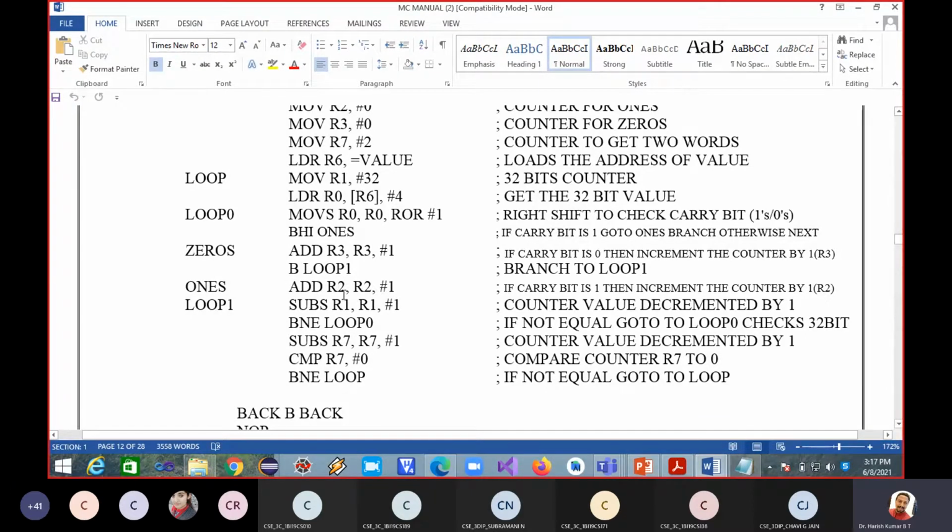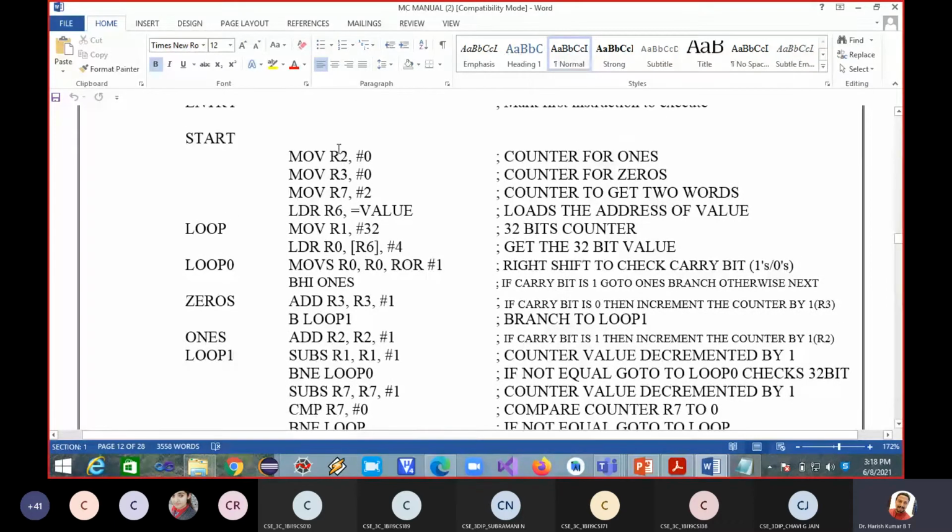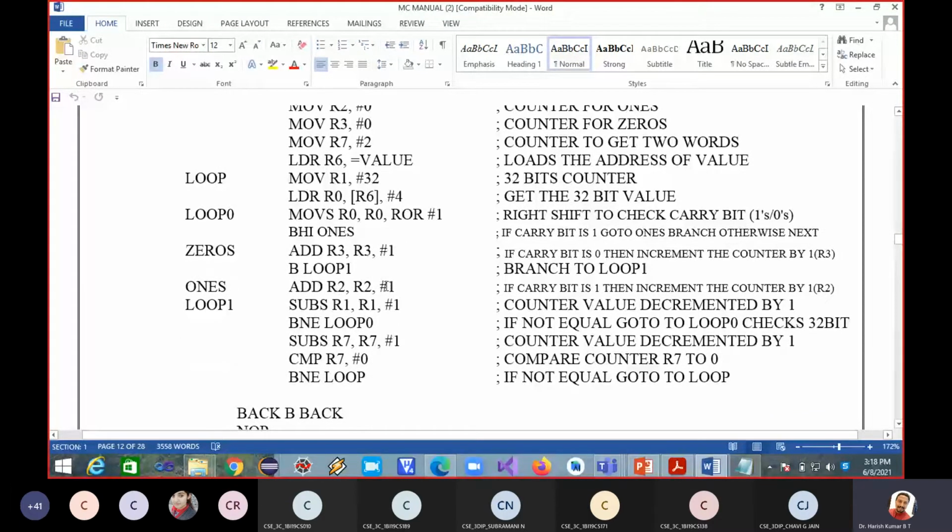There, we increment the value of the register R2, because this is the register reserved for tracking the number of ones. R2 is incremented by 1, so R2 equals R2 plus 1. Now I'm done with one rotation, and I have to repeat this 31 more times. For that purpose, we have already initialized R1 with 32. So we decrement 1 from R1: it was 32, minus 1, it becomes 31, and then we check branch if not equal to loop 0.